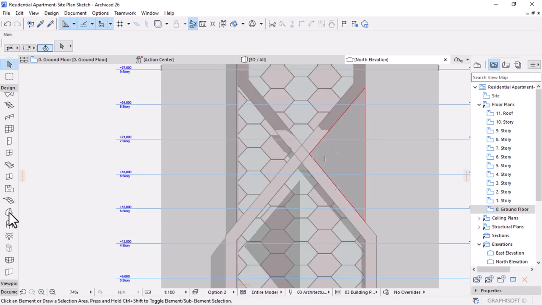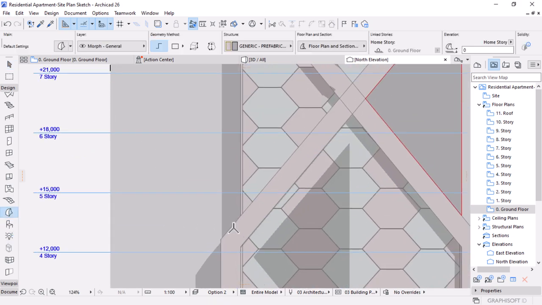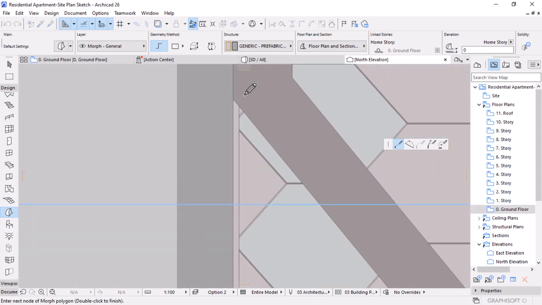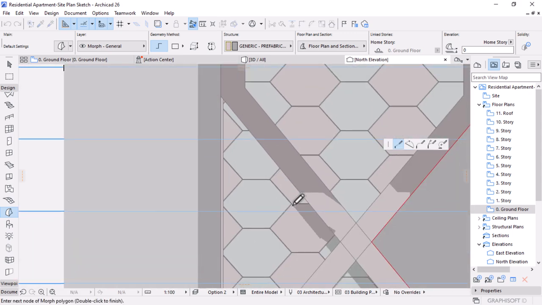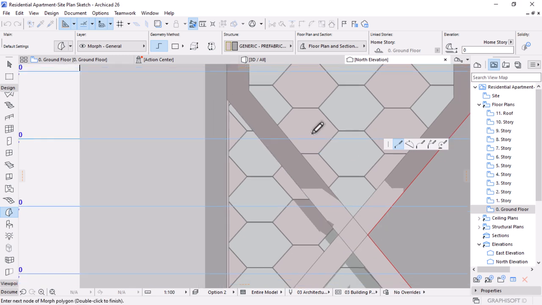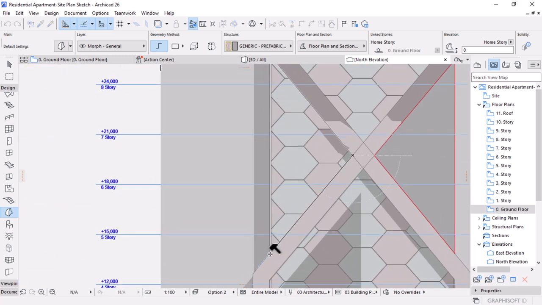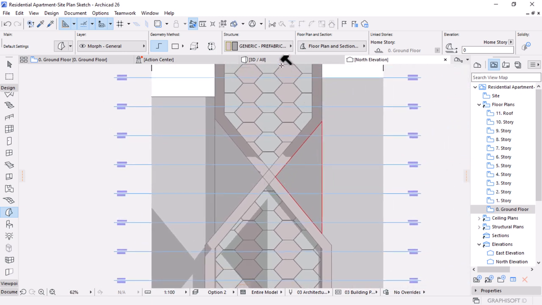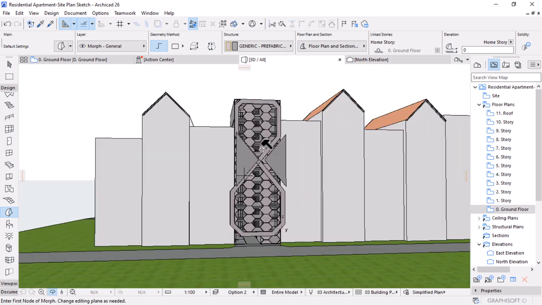So let's activate the morph again. This time around I'm just going to draw it instead of using the line tool. Let's just draw a morph like that. Perfect. So if we check on 3D, we would have this.